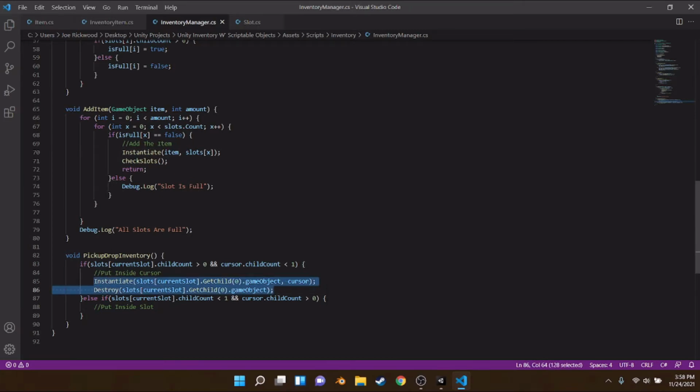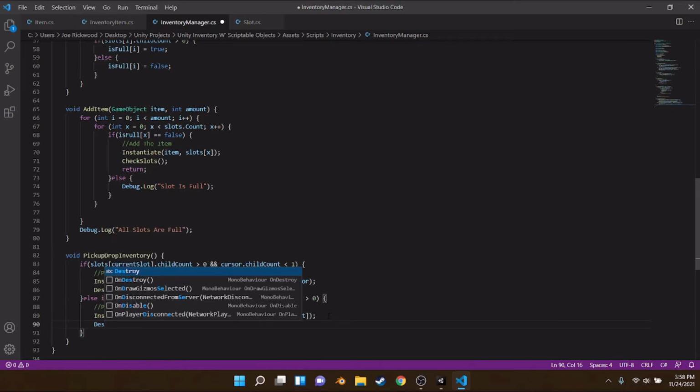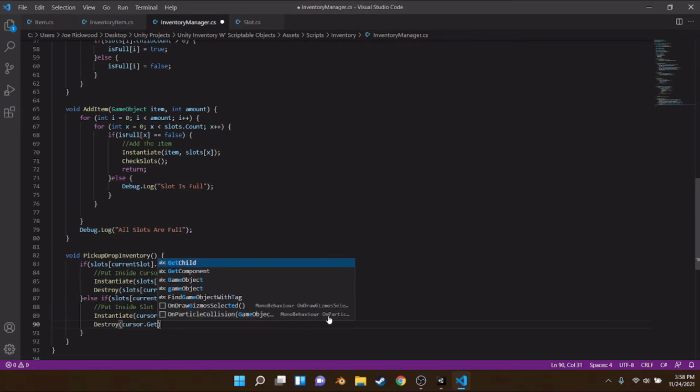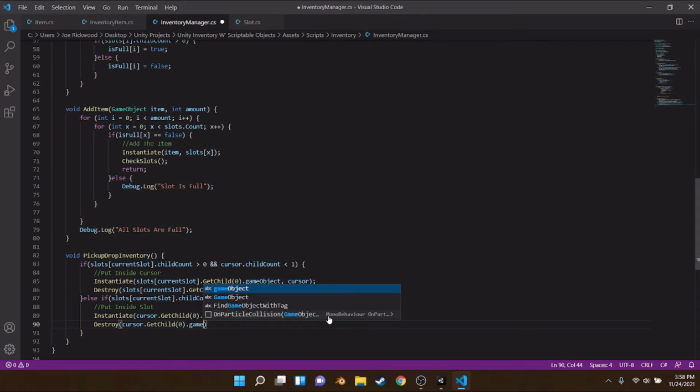Next, we're going to flip this around. So let's go ahead and we can go instantiate the cursor dot get child of 0 dot game object into the slots position. Cool, and then we destroy what's inside the cursor. So let's go ahead and destroy cursor dot get child of 0 dot game object. Easy. There we go. So this is gonna get called whenever you click each slot, essentially.